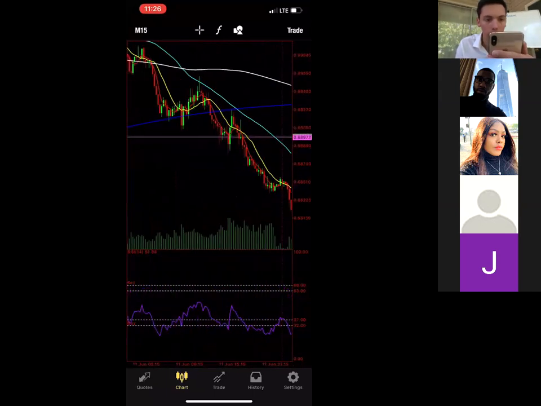This white line right there, we call that Mayo. We call it hold the Mayo. Every time price comes in direction.